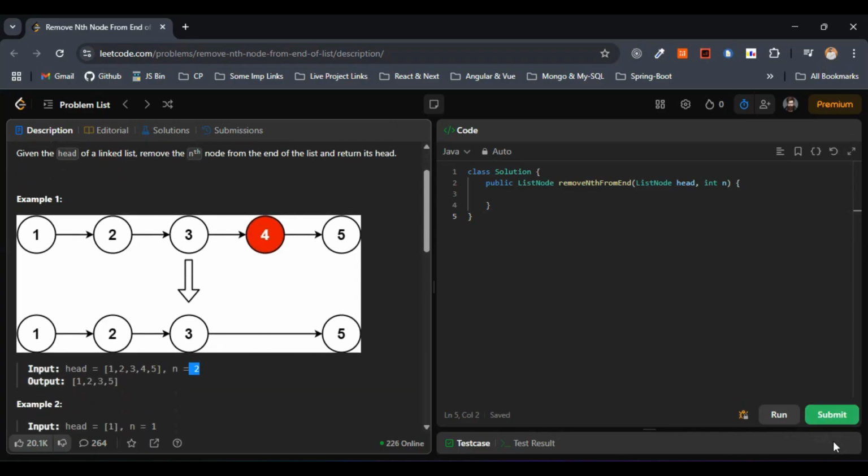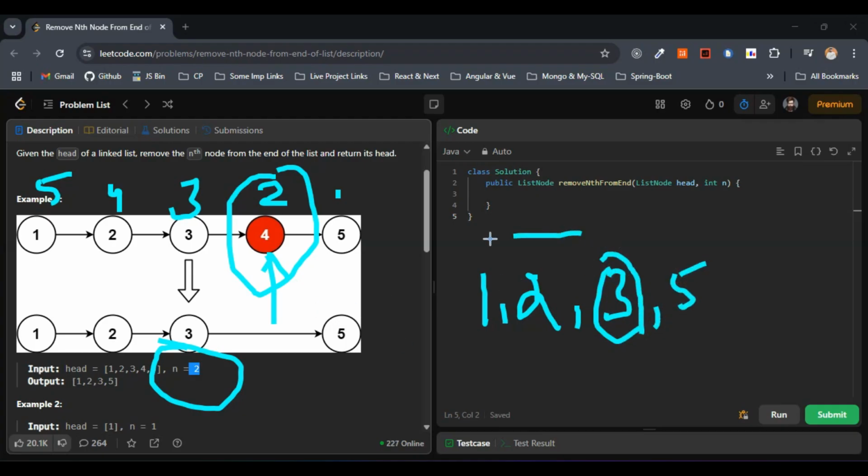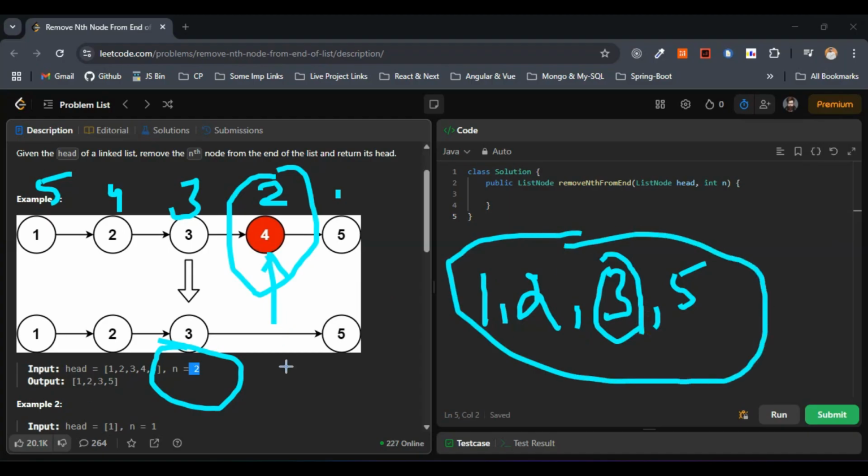So here in this case, for the first example, this will be 1, this will be 4, this will be 5. When n is given as 2, we have to remove this element, the fourth element, and we have to return the head. This remains the same after removing the element present at the third index. So this remains 1, 2, 3 and 5. This one, 4, we don't have, right? So 1, 2, 3 and 5. This is the output basically.